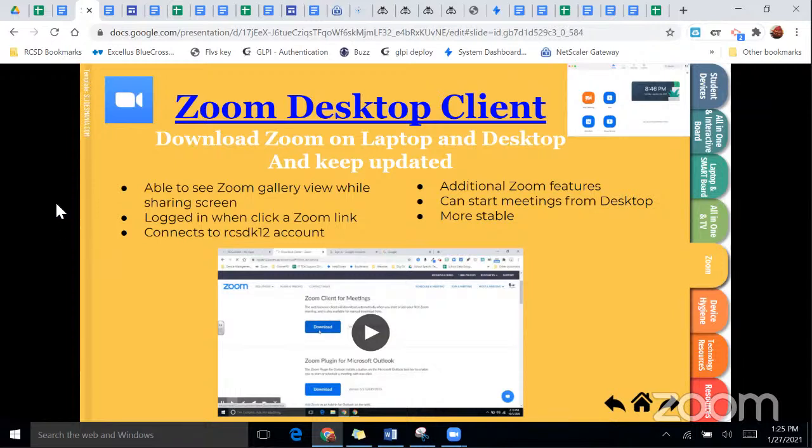All right, so we've been using Zoom for quite a while. Hopefully you guys are all experts now on it. One thing that we were pushing earlier in the fall was for people to download the Zoom desktop client. So we're just going to cover it a little bit. If you haven't done this yet, you do want to make sure you download the Zoom desktop client.